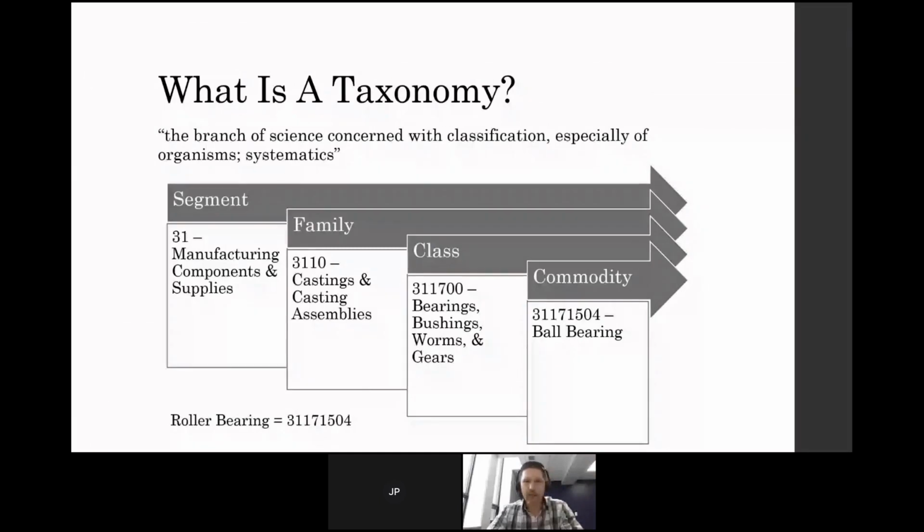All right, in this particular example, we're going to use a bearing. That falls under the segment of manufacturing components and supplies. Then we add 2 more digits to that, and then we get casting and casting assemblies. That's from the family. Then we move down into the class, which is bearings, bushings, worms, and gears, and you can see that number starting to develop.